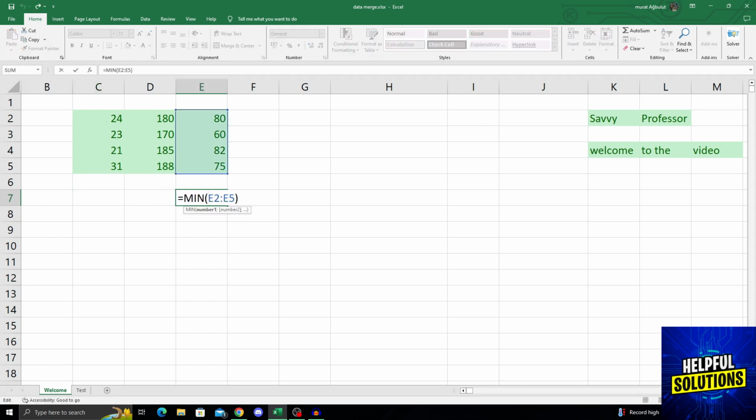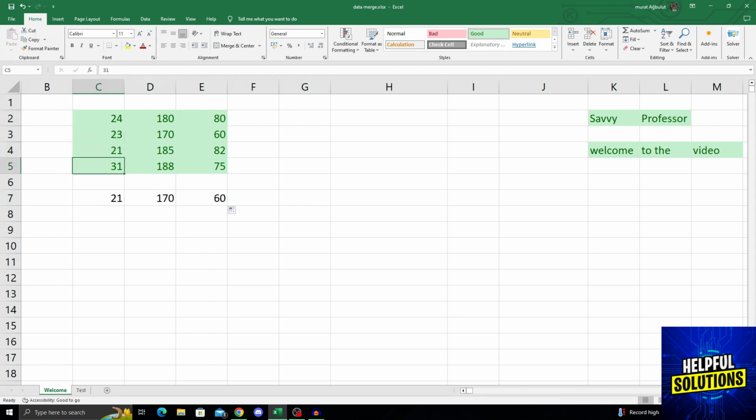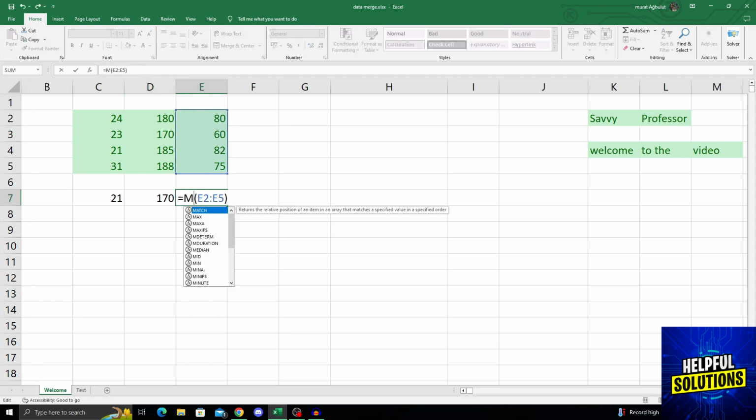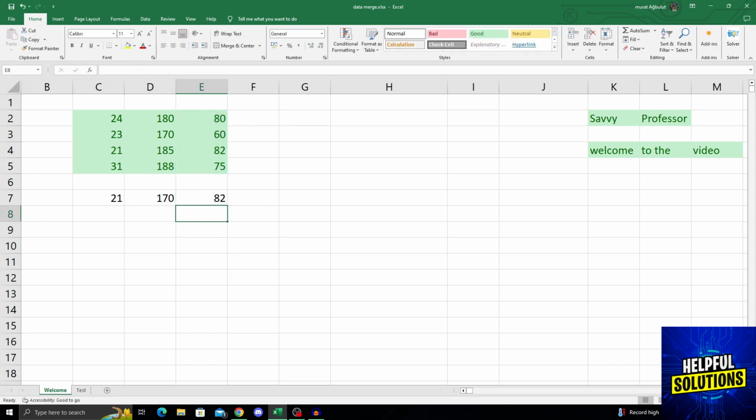And right now, as you can see, it's taking the minimum amount of number that is in the E2 to E5 column, so it would be 60. If I dragged it like this, for example, it would take the minimum ones that are in these columns. So for that, 21, for that, 170. And of course, if I just change it to max like this, it works the same, but takes the max one.